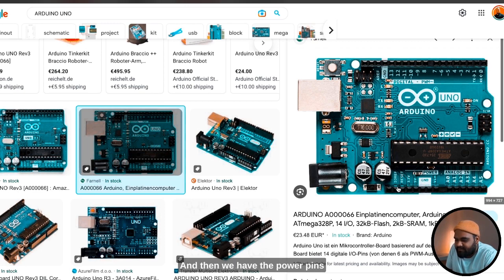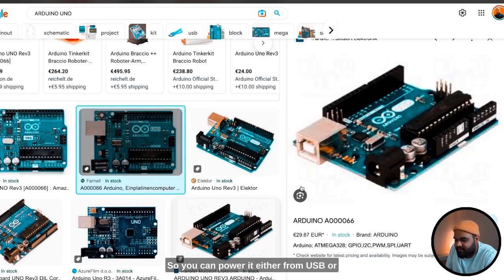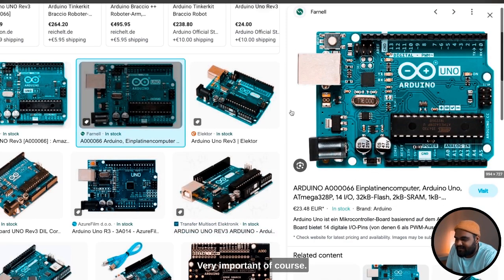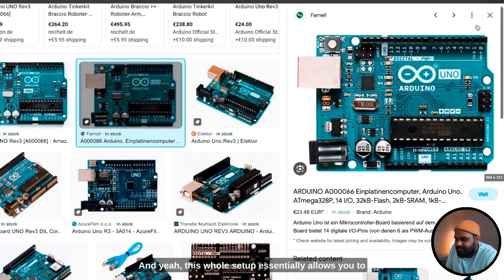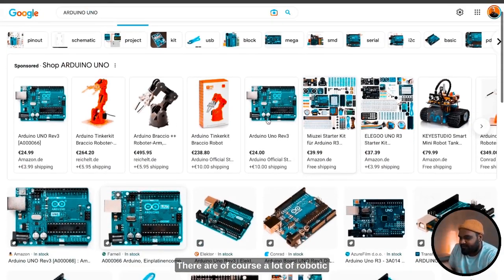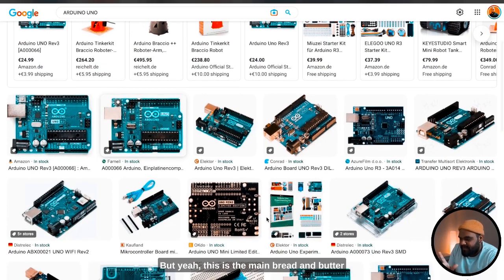And then we have the power pins, and this is the power supply section. You can power it either from USB or from the drum jack. You must have seen this drum jack in your Wi-Fi router and other places as well. There are a couple of electronics to make sure that if there's extra power, it doesn't get burnt out. Very important, of course. This whole setup allows you to build a very good and robust system. There are, of course, a lot of robotic kits which revolve around this as well. But this is the main bread and butter that we're going to work on for this course.